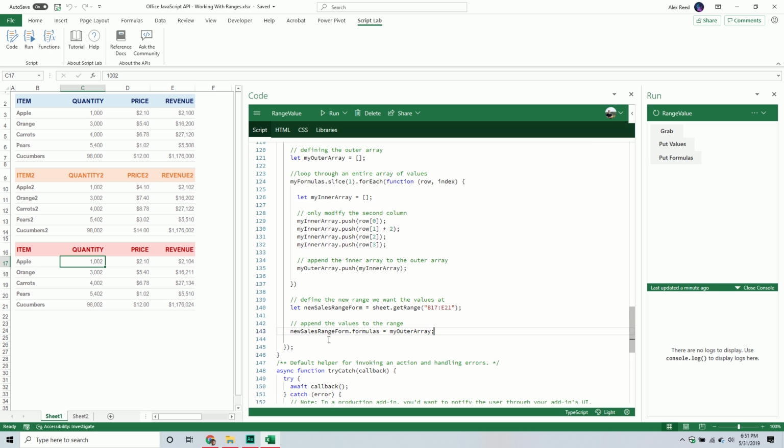So with that being said, that does finish this video when it comes to working with ranges. So if you have any questions about accessing values, looping through a range of values, manipulating a range of values, putting a range of values at a different location, please put those questions down in the comments below and I'll try to get back to you.